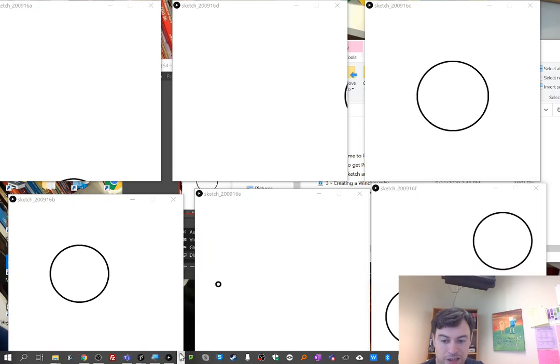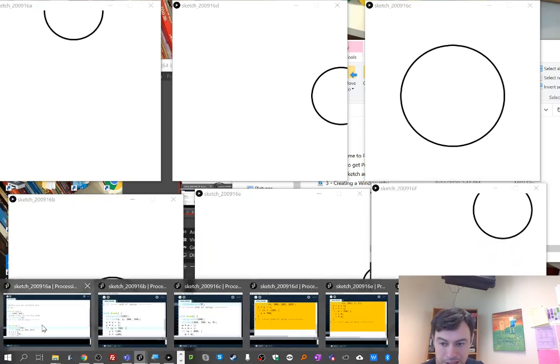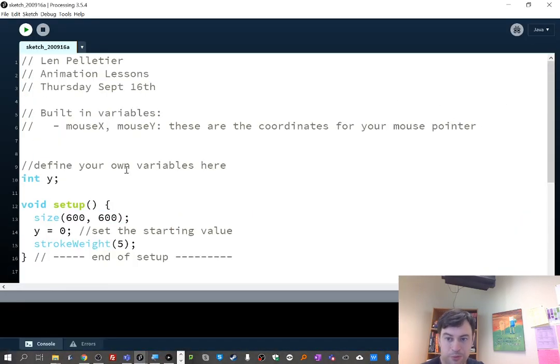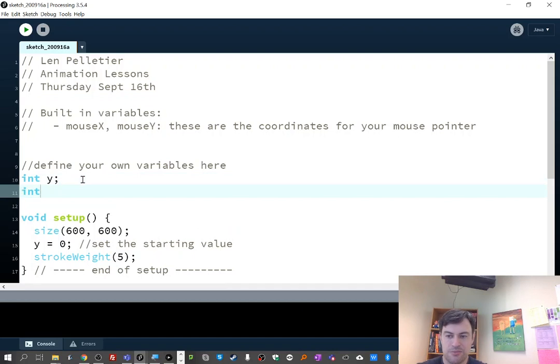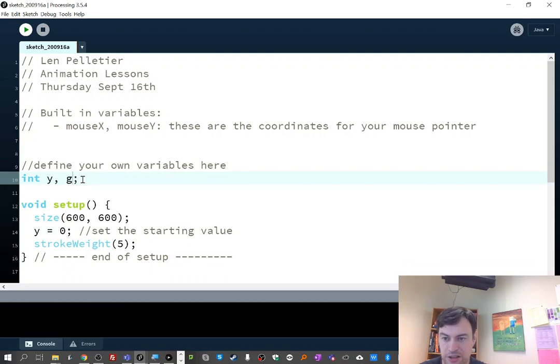In case you're wondering about that, here's an example we were working with before. What if you wanted to have 2 variables? It's no problem. You can just make a second variable. You can go down the line and declare another one. You can put a comma, so y comma g or y comma x, or you can declare a whole bunch of new variables on the same line as long as they're all ints, which ours are always going to be.